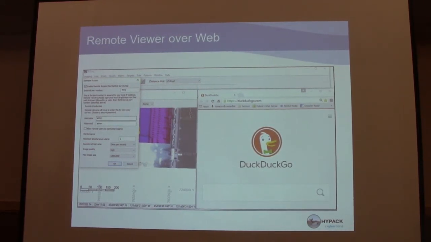It depends what program you use. With the remote viewer over the web, you can do some basic things. You can start and stop logging, you can increase or decrease to the next planned line, and you can rotate the survey line. But you can't take control of the mouse and Control-Alt-Delete or anything like that. It's just going to show you the survey windows.